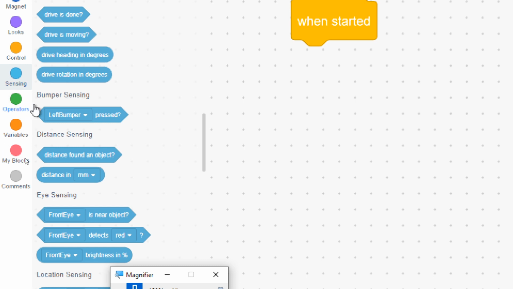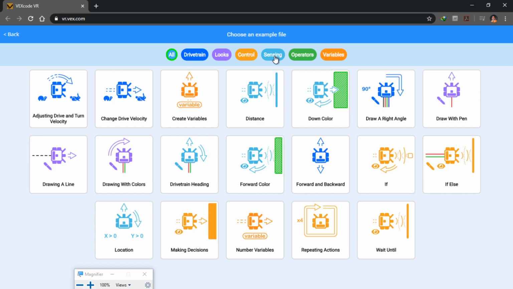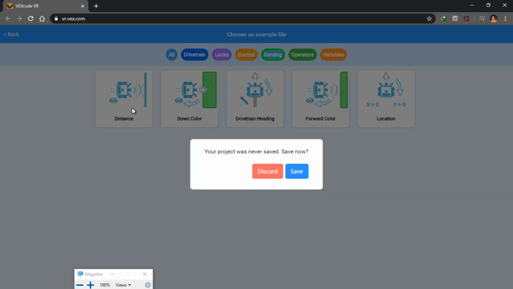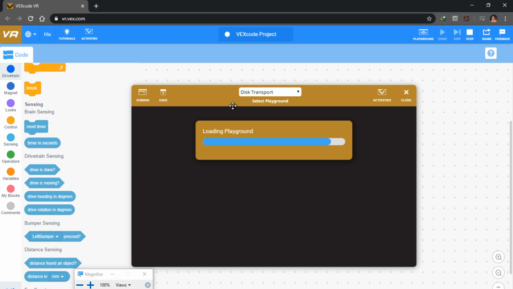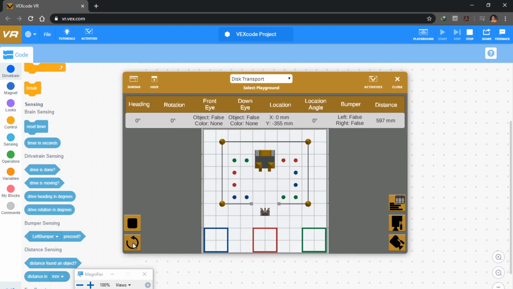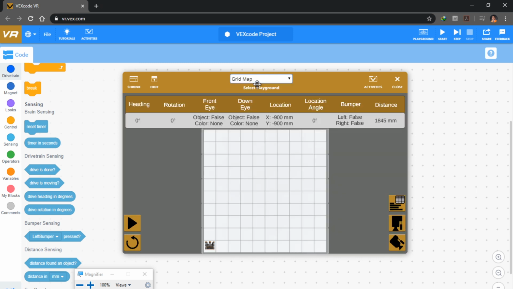So as you can see here, as the teacher progresses discussion, topics could get a little harder. So teachers, you guide, okay? Sensing, under sensing, and then click distance. So it will prompt me. So I just discard it. So here we have a simple program for the distance sensing. So I'm going to start this one. Okay, so let's go back to the grid map. Then I'm going to play it.